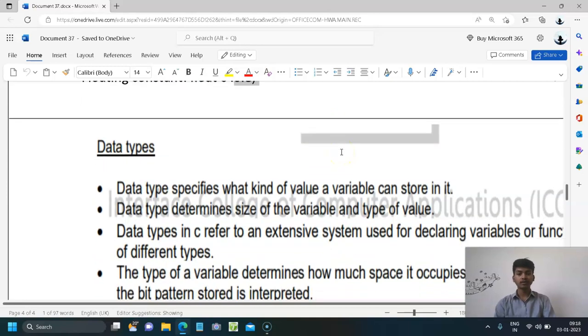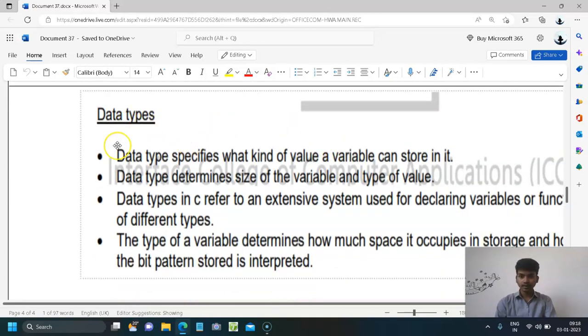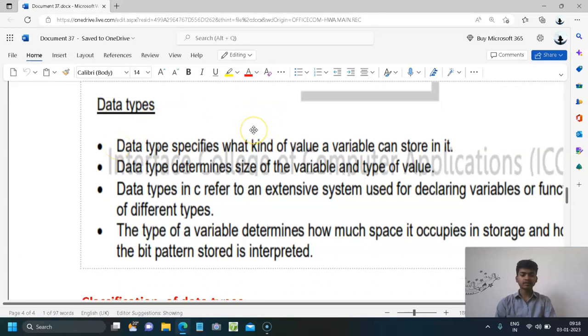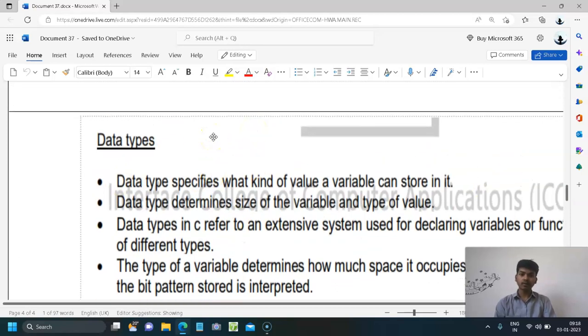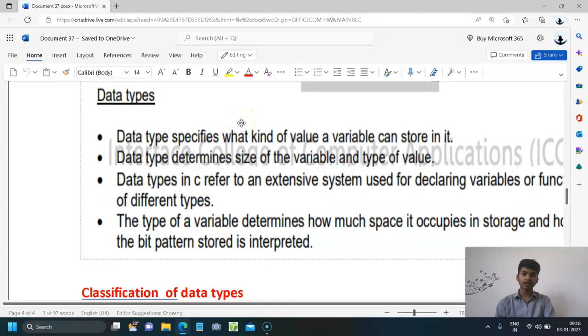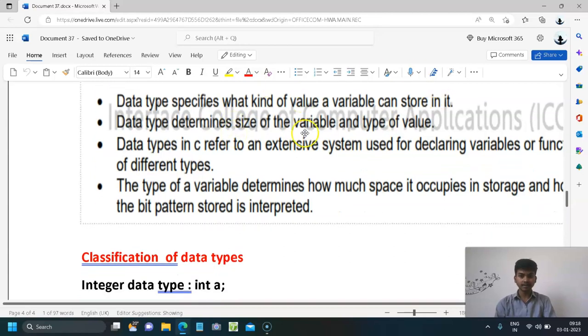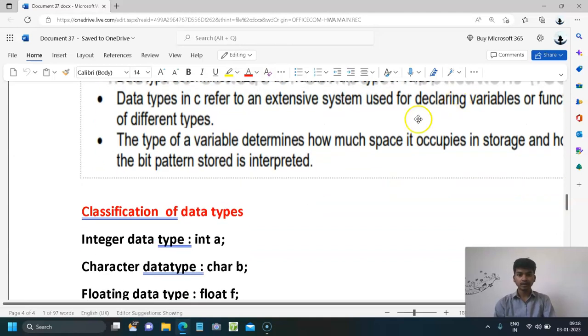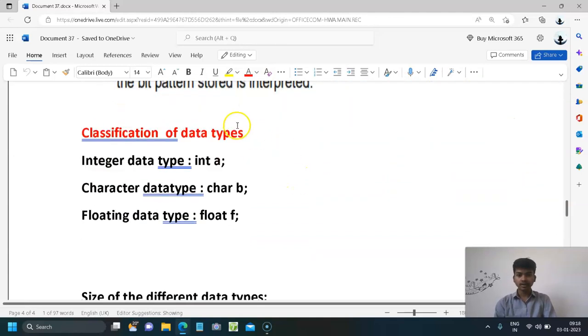Then if we look at data types, data types are nothing but words which specify what type of value a variable can store in it. Actually a data type is a word which specifies what type of value a variable can store in it, and it also determines the size of the variable. A data type has two functions. First of all, it determines the size of the variable, and it specifies what kind of value a variable can store in it. That is about data types.